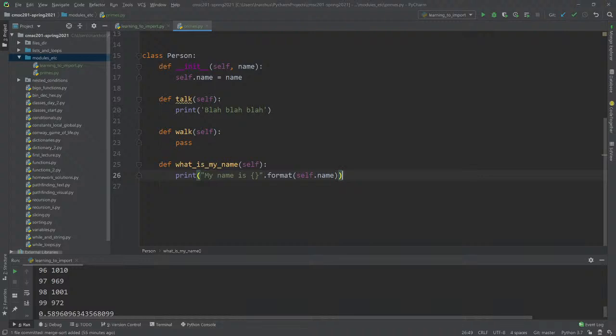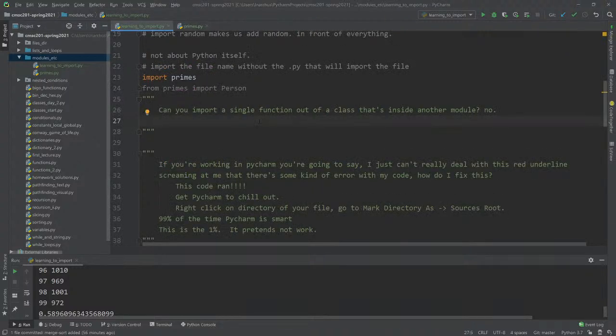If you didn't feed in a person class, or didn't do person dot what is my name, then this function would just fail to run. Now some of these functions, like this one that is just a single print statement, don't matter. But this is the general type of function where you're actually using data from the class. So you can't import a single function out of a class that's inside another module, because you can't use a method without having an underlying class behind it.